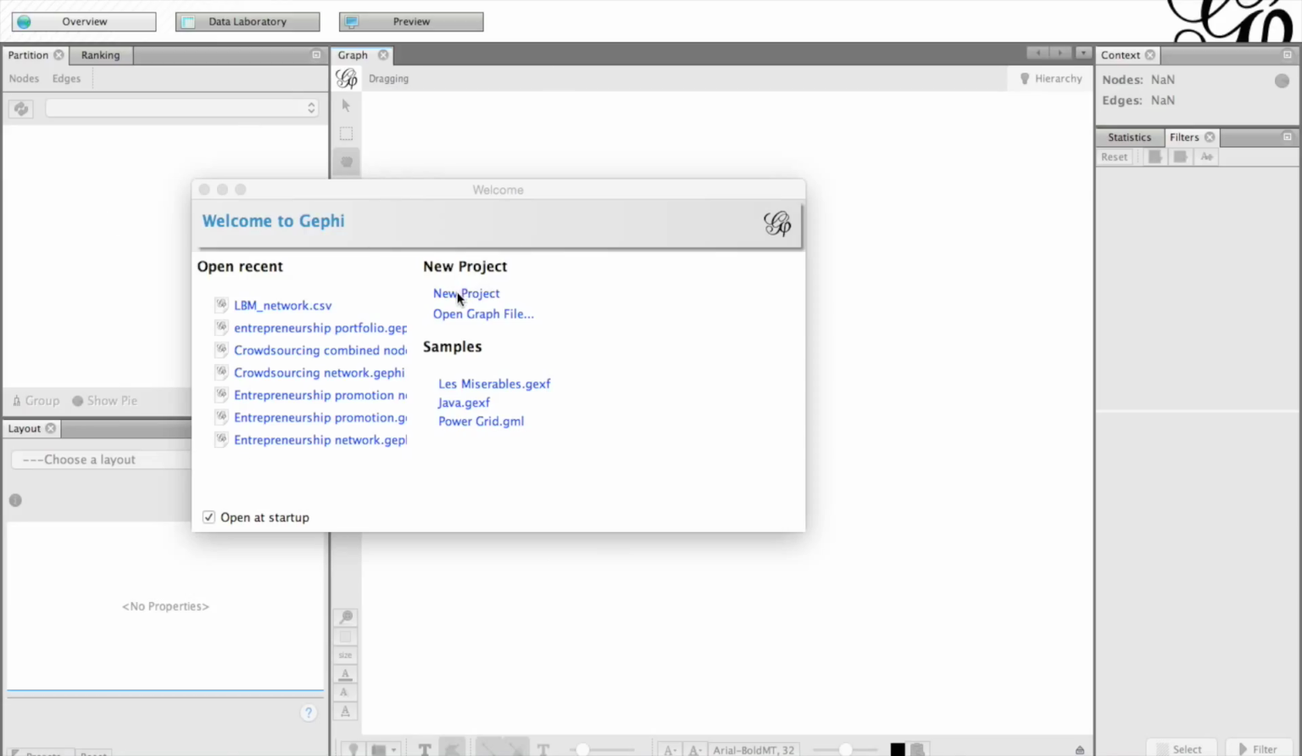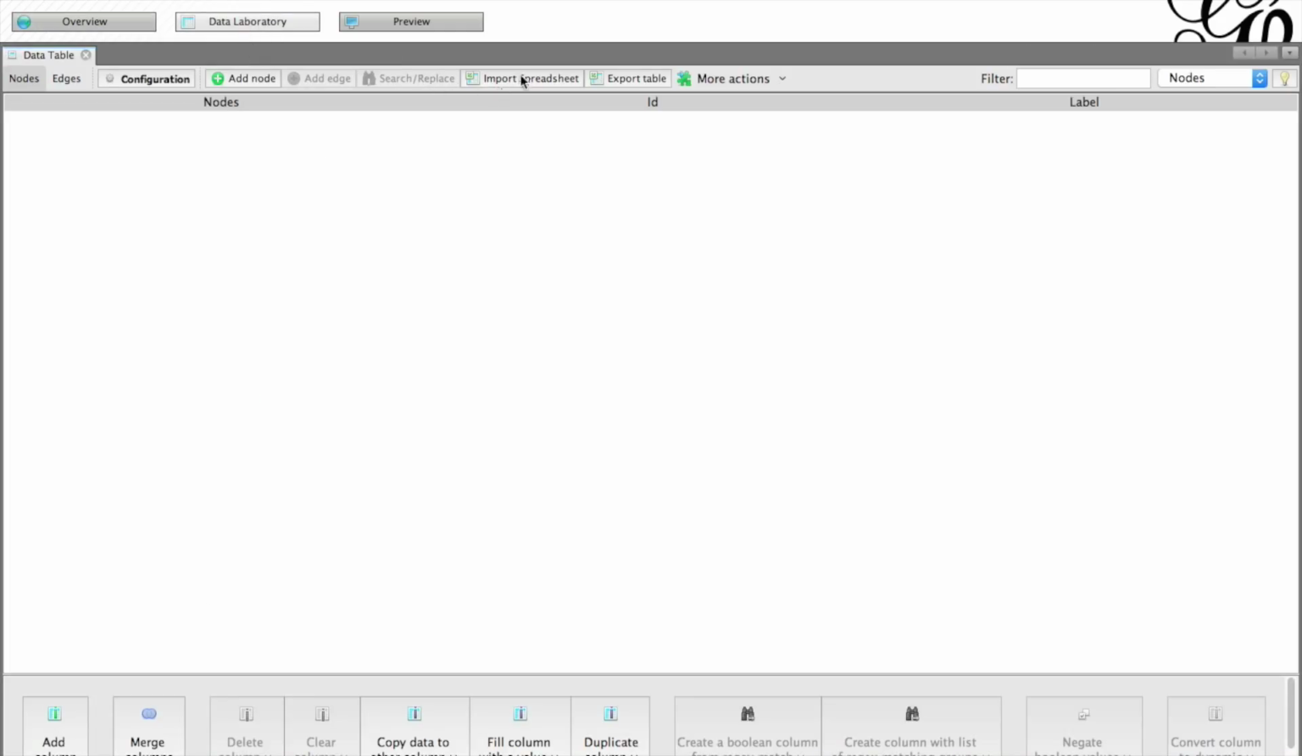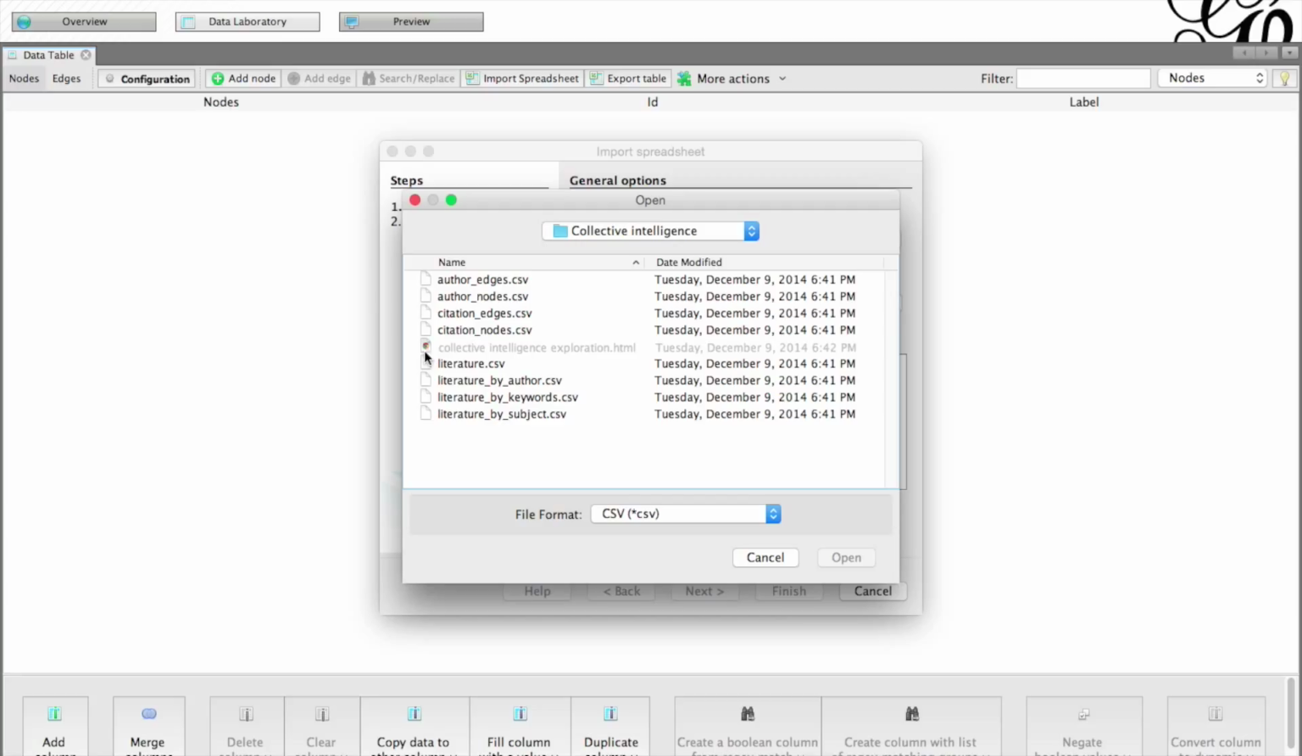Here we can just click a new project, and now it's all empty, and we can go to data laboratory where we can see a button saying import spreadsheet. We click that. Then first we will need to load a nodes table, and let's change that to nodes table and find the file. And in the output of the review there will be lots of files.